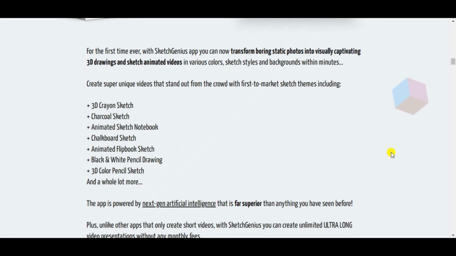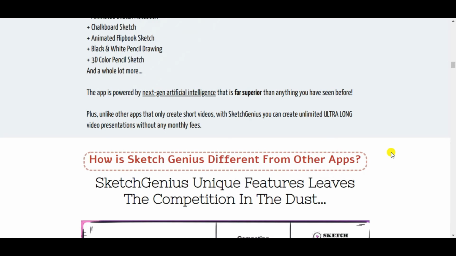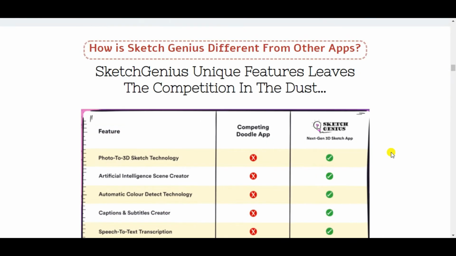The app is powered by next generation artificial intelligence that is far superior to anything you have ever seen before. Plus, unlike other apps that only create short videos, with Sketch Genius you can create unlimited ultra long video presentations with only minimal fees. How is Sketch Genius different from other apps? Sketch Genius has a unique feature. It leaves the competition in the dust.